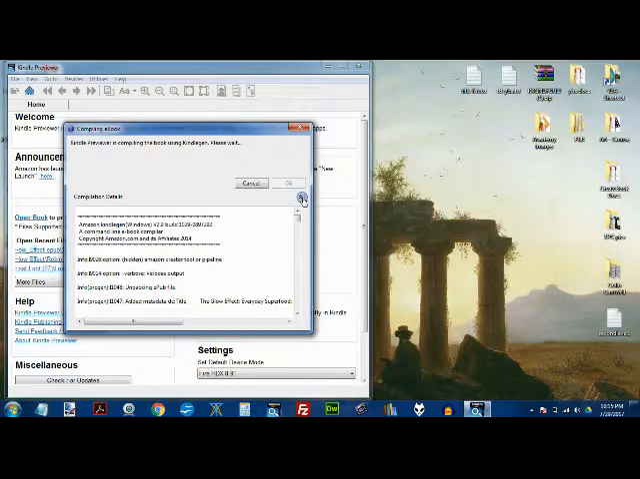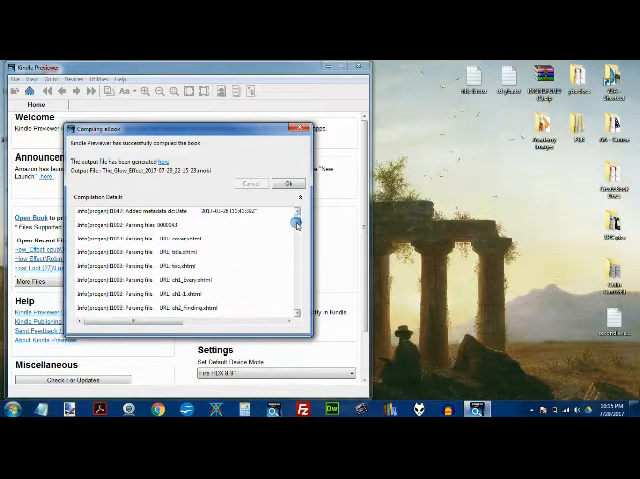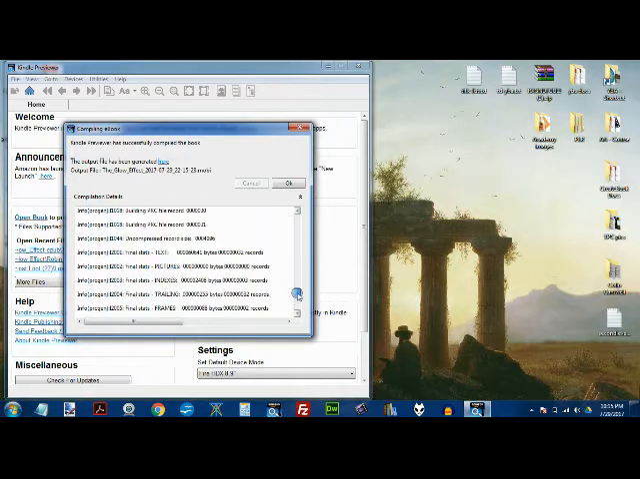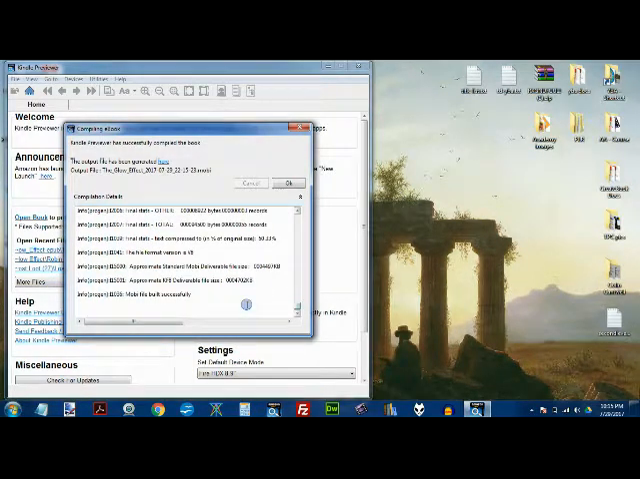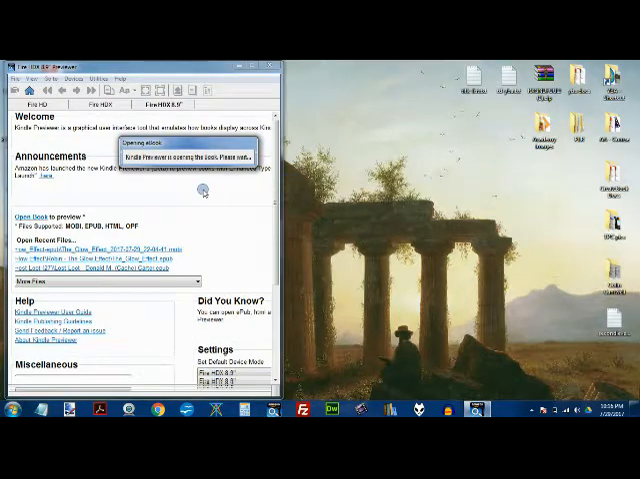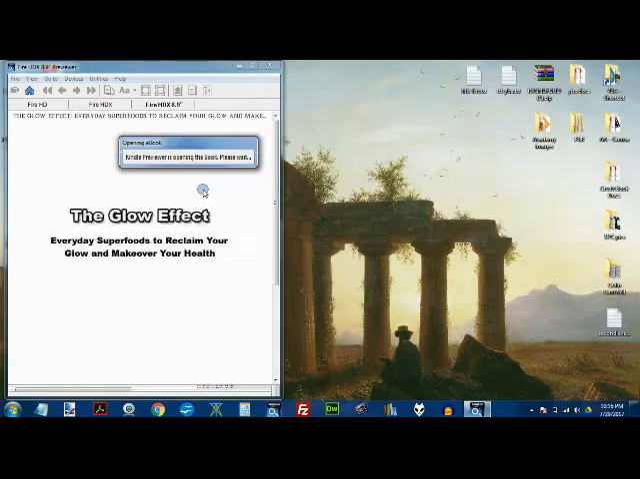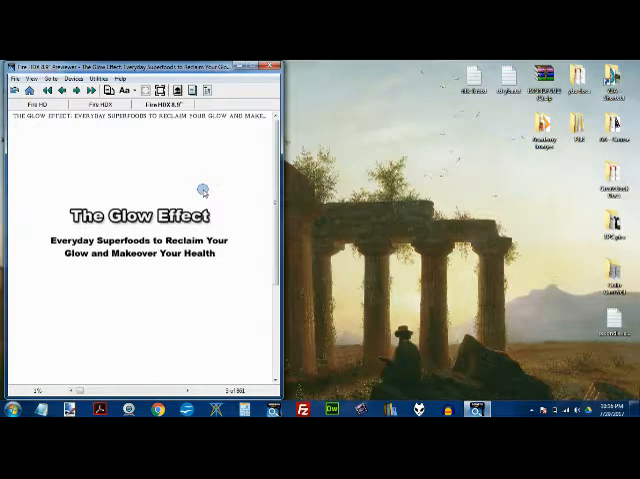If we click this arrow here, we can see some more technical aspects of the conversion, images and files and such. If you scroll all the way to the bottom, you can see that the conversion was successful, and it'll tell you again up on the top that the conversion was successful. If you click OK, then it will open up the book. So we've now converted this EPUB into a MOBI. MOBI can be opened in the Amazon Kindle program. Here it is, The Glow Effect.